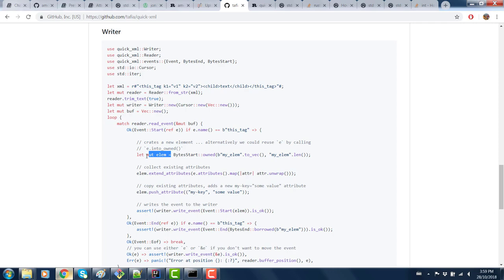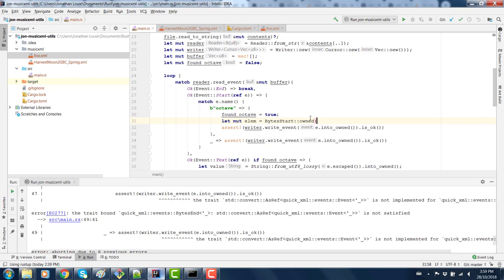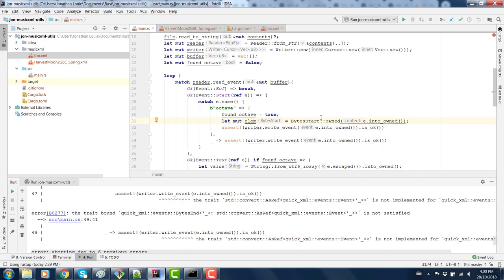What is going on? I'm going to try making a byte start owned. I'll give it E dot into owned. Oh, good lord. Okay, yeah, it does let me do that. Oh, yeah, no, maybe not. Maybe I don't need that. Maybe all it wants is this. What if I did that?